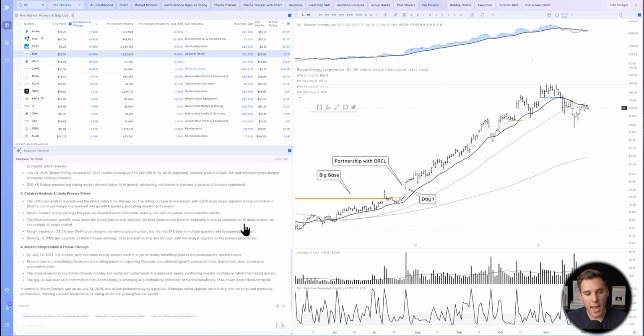Today I'm going to showcase a quick and easy workflow that uses the Deepvue AI Terminal, the newly released feature that allows you to research a catalyst completely in-house. You don't have to go over to 20 different tabs and try to look at what the headline was on a specific date. Everything is here for you.